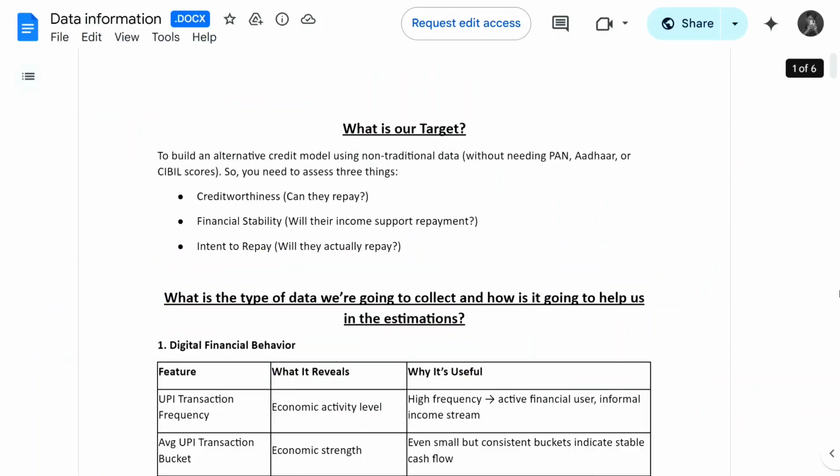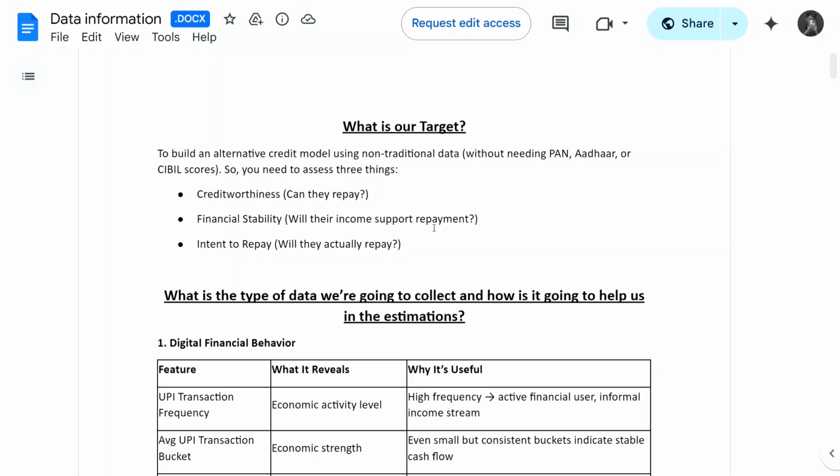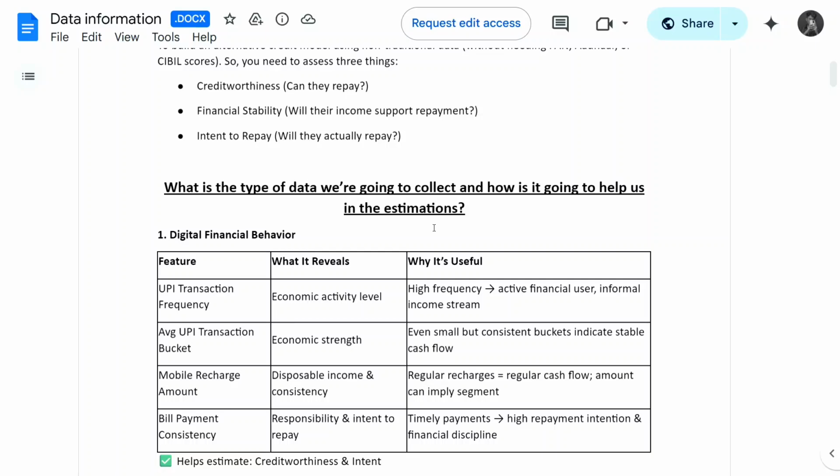So to build these models, we have to identify what our target is. Our target is to build an alternative credit model using non-traditional data. And it should assess three things: the creditworthiness, financial stability, and intent of the person to repay. So what is the type of data that we are going to collect, and how does it help us in the estimation?